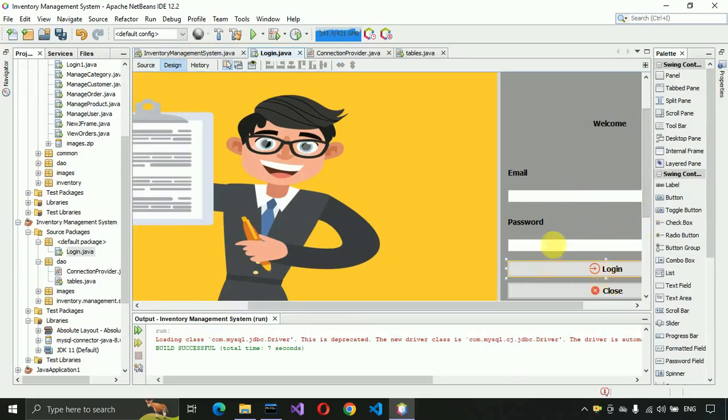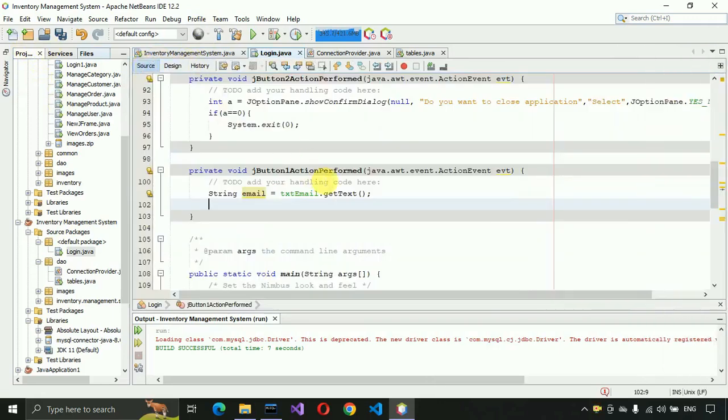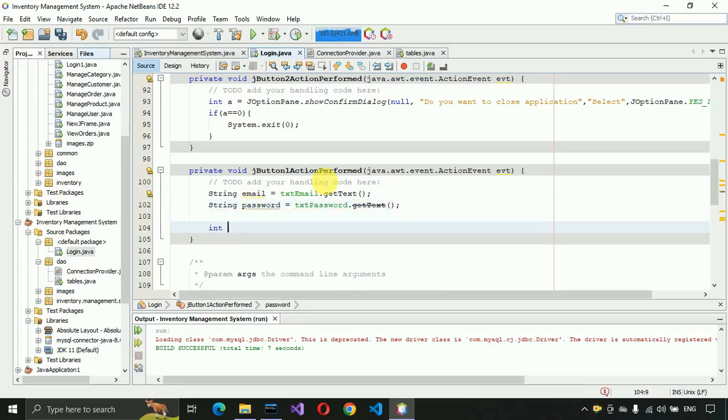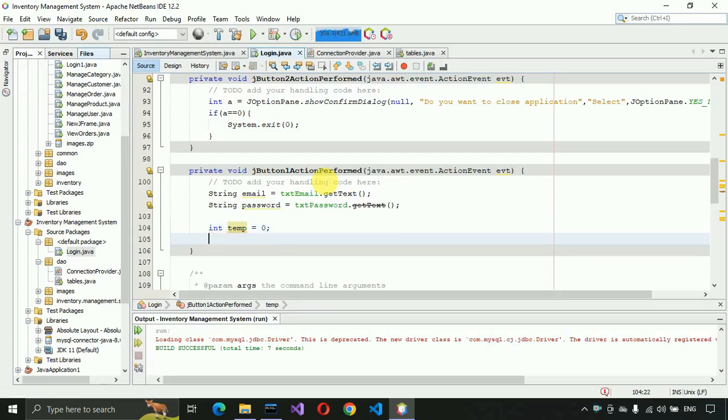After submit we want to access these values. In this way we are able to get the values. Okay, after that the next field will be password, and we are going to do the same. So txtPassword.getText, and then we have to use a temp variable. This will be to verify whether the password is incorrect or not.